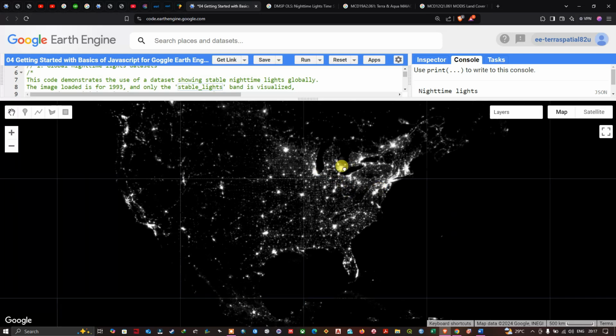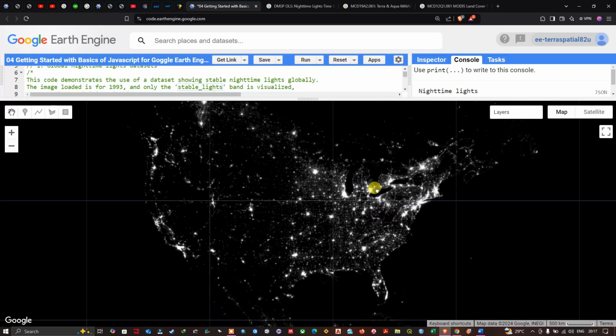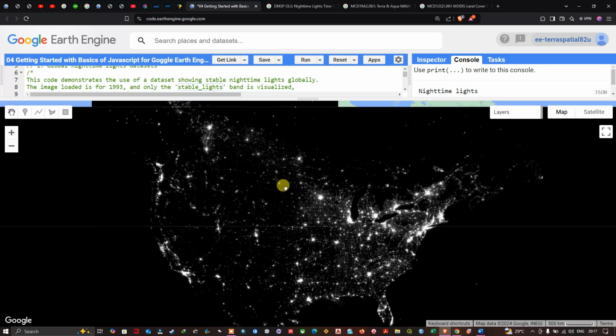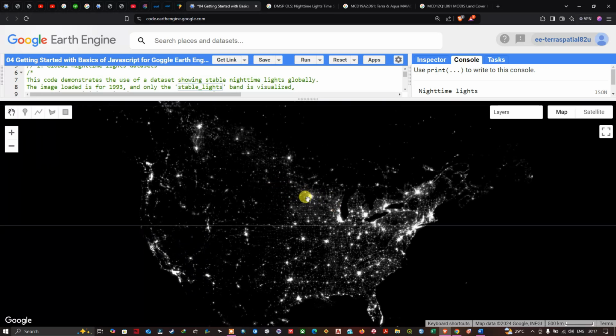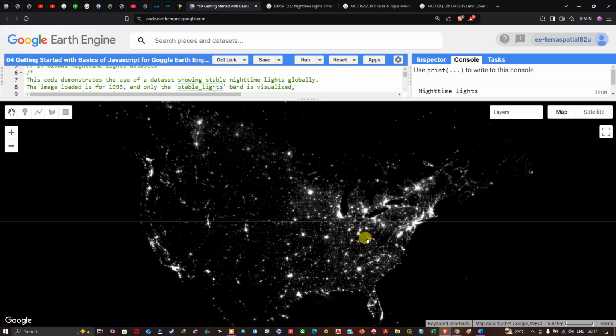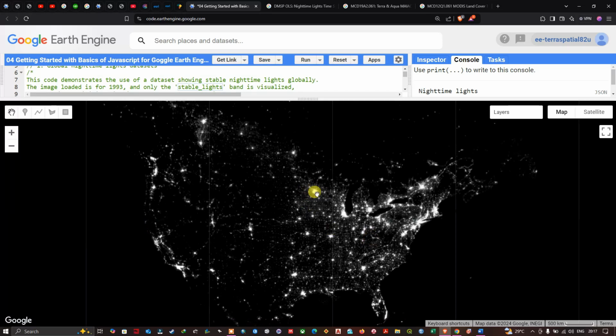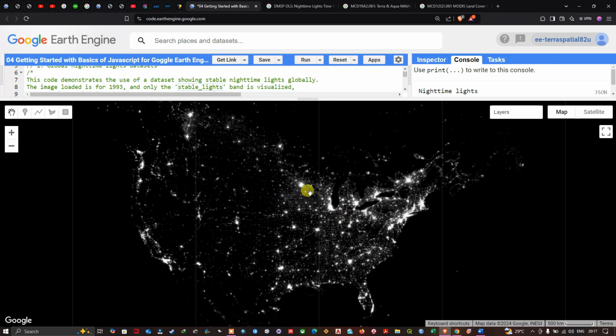Currently we are visualizing the United States of America. You can see the major cities illuminating their light during the nighttime, which is clearly highlighted in white color in this image. There is a variety of different cities in this particular country, and the artificial lights are picked up by this dataset, which is highlighted in white color.